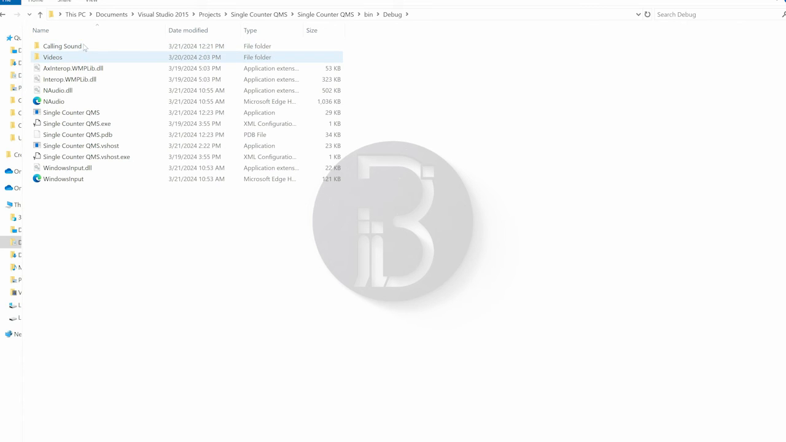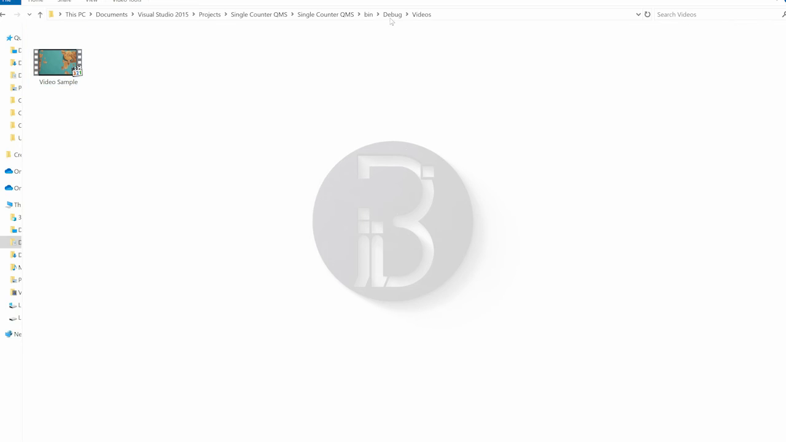We need to go to Debug folder in the project folder to create two subfolders, one for the videos and the other one for the notification sounds.